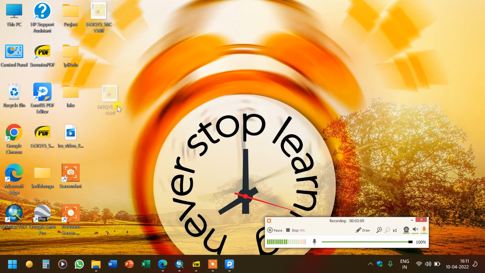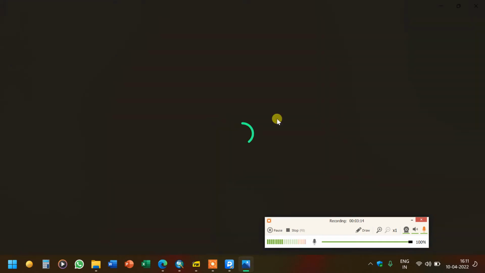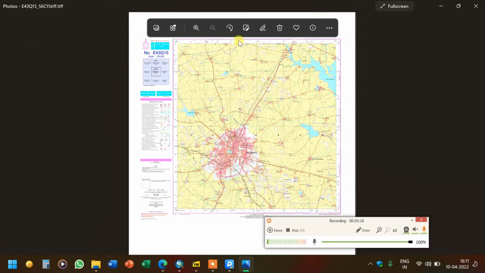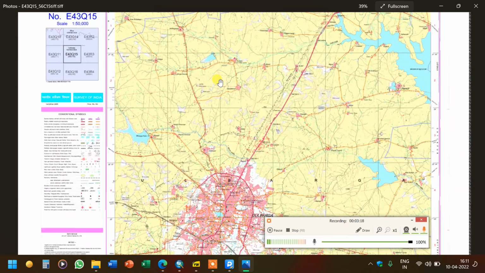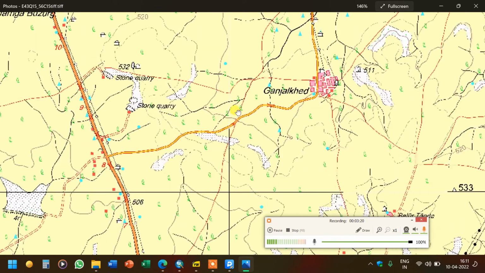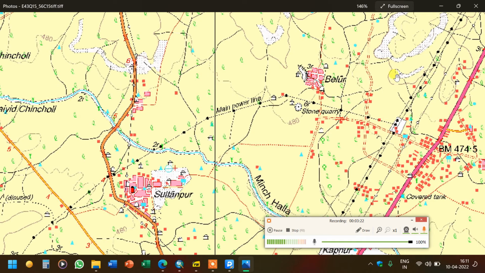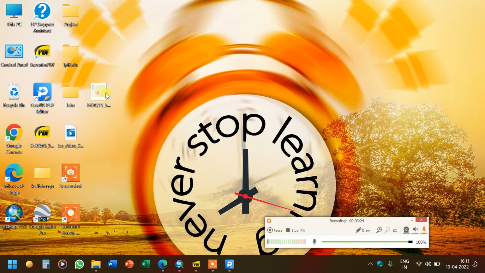Now you can see on this desktop it has created the image, and let's open it. Yeah, so it is open. You can see it clearly. We'll close it. So here you can see this is my ArcMap.